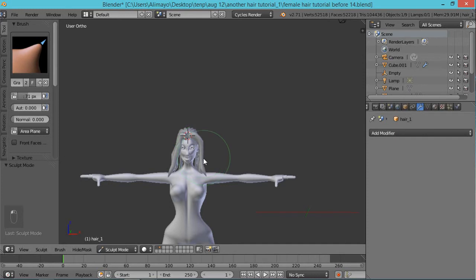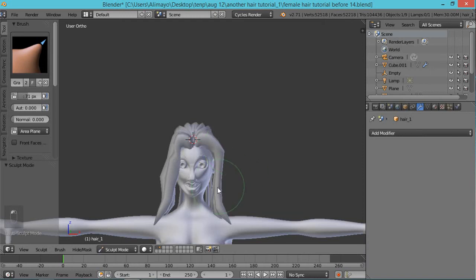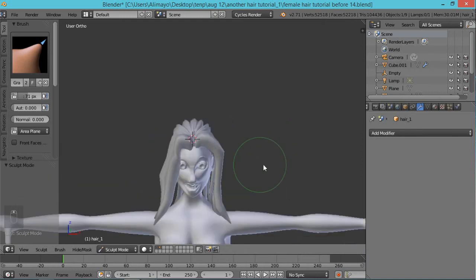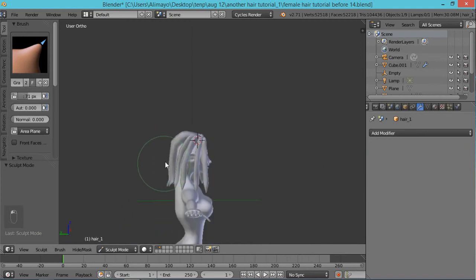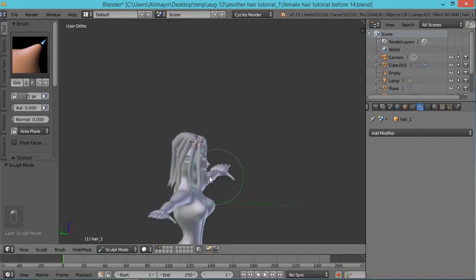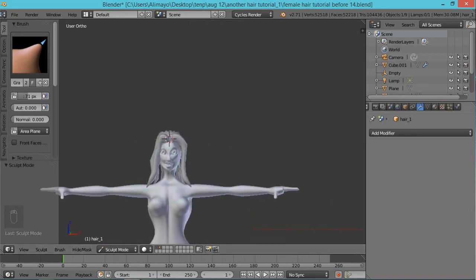Actually, you can use this so it's not totally flat against her head. Push this in a little bit more. Okay.